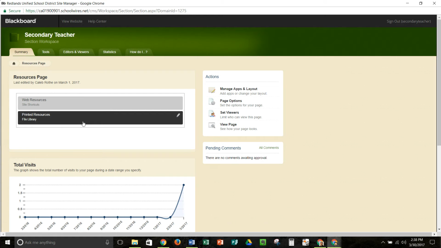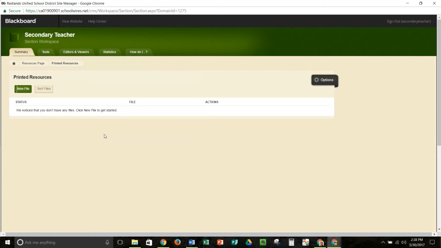The Printed Resources area works the exact same way. Once you launch and try to edit into this area, you'll see you have 2 buttons here: new file to upload a new one, and sort file to sort different files. If you'd like to navigate back to the home of your teacher webpage, click this little home button here.